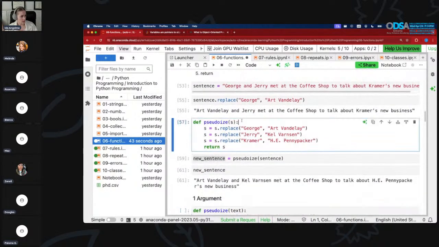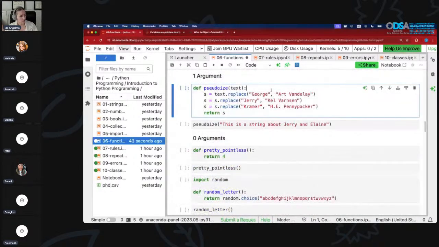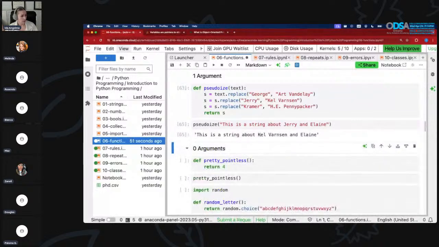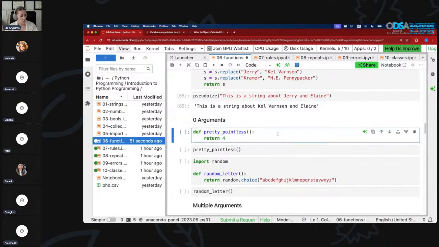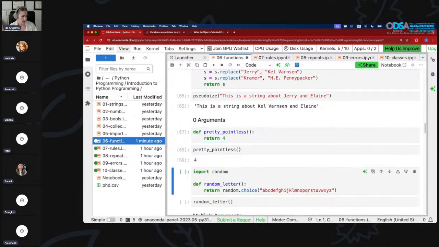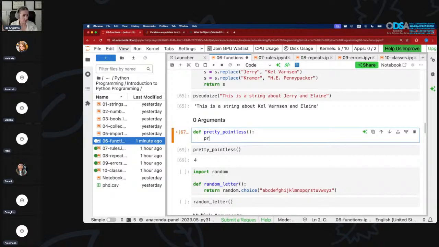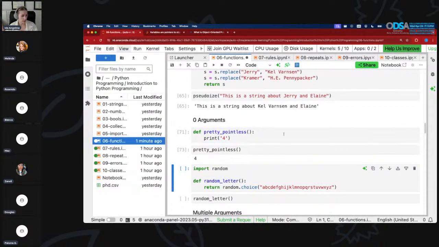Which we saw earlier. Nothing new here. And then we can also have 0 arguments. So if you don't want to pass anything in and you just want it to return something, you don't have to pass anything in. And you also don't need to have a return statement here. We could do print 4, and it'll give you the same.